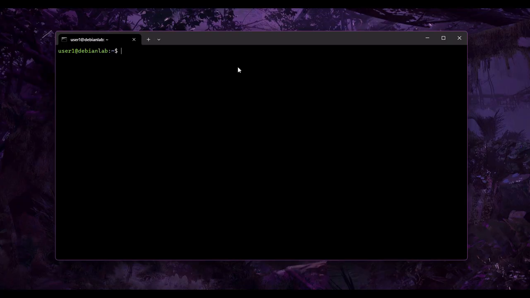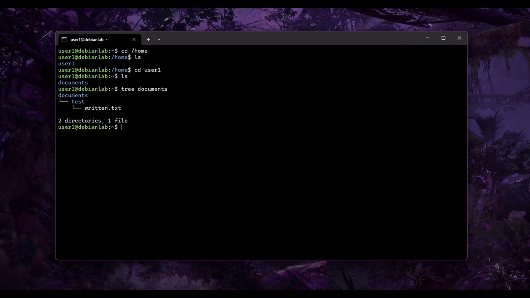So if we remember, we already have a user one inside our Linux, and we also created some folders inside user one. So here I'm just going to navigate into user one and see what we got. Other than that, if we have multiple users on your Linux system, all of them are going to appear inside the home directory, or you can say their personal workspace is going to appear inside the home directory.